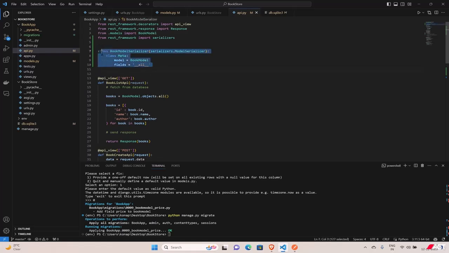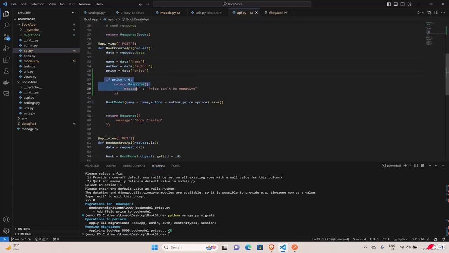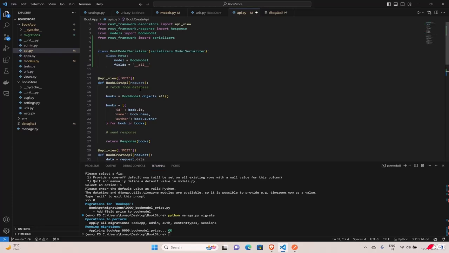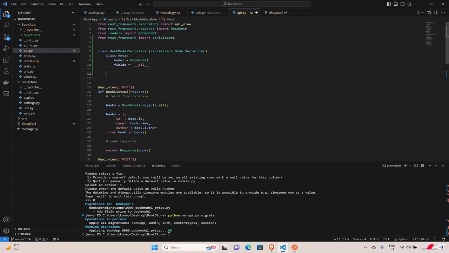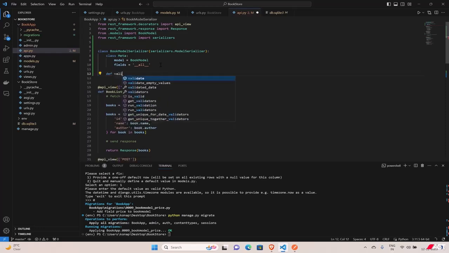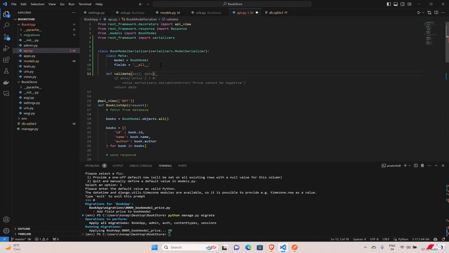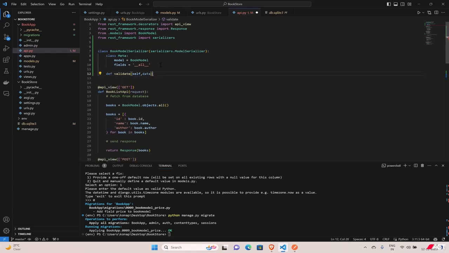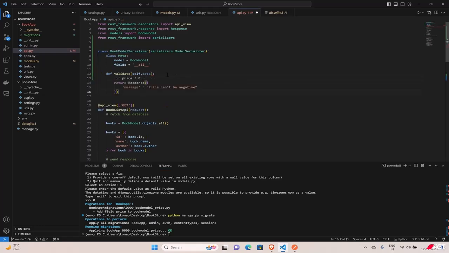I think it looks little confusing in the beginning, but don't worry at all. I will explain this again when we are actually dealing with the function here. So here we are using the validation. I will remove the validation here and I will put inside this model serializer. So here I will create a function, and the function name is validate. Inside the validate, we need to pass two things. One is self, one is data. The self is referring to this model serializer, I mean book model serializer. And here we need to validate this thing. The same thing I am pasting here.